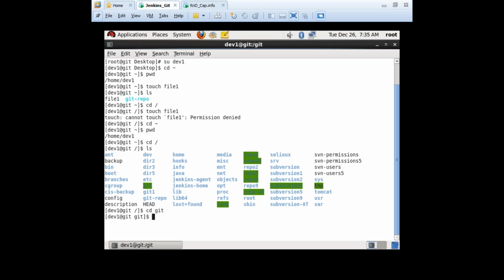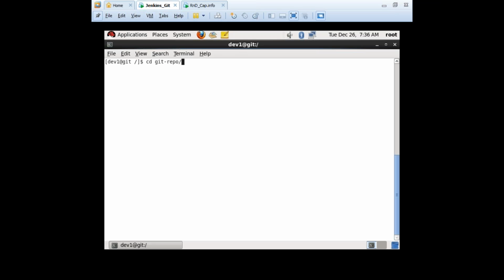cd git repo. So what is the location? Slash git repo. But will you be able to access this repository? No. So what do you mean by accessing here? I'm trying to push some changes onto this repository. So what do you mean by pushing here? Writing some changes to the repository. That means you are making some changes to the repository.